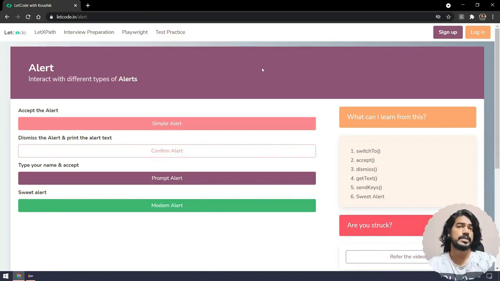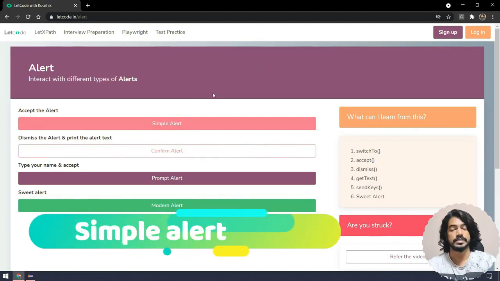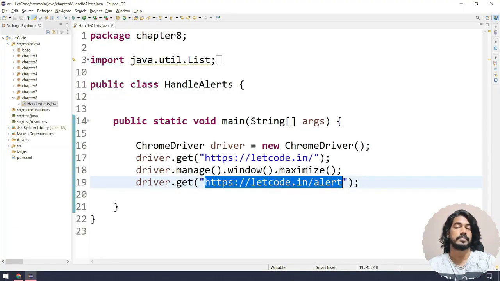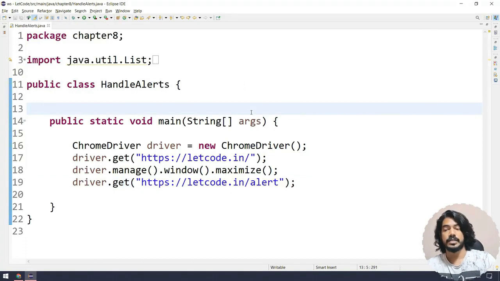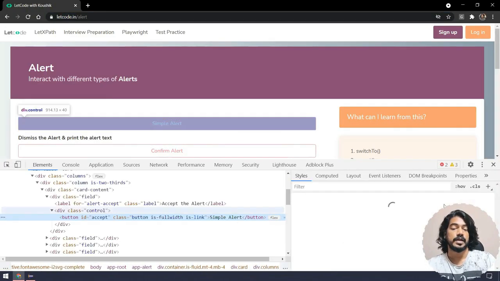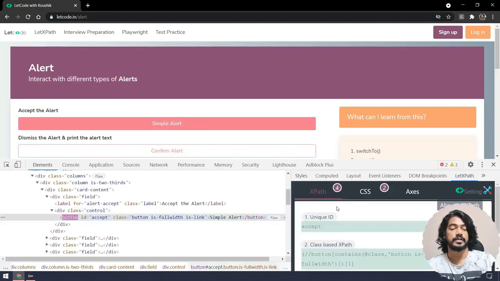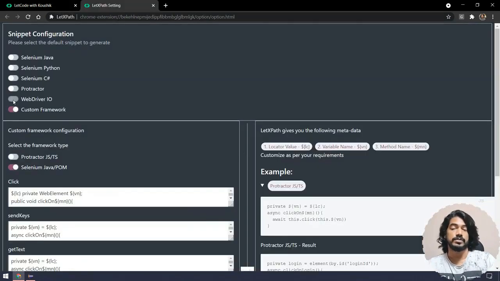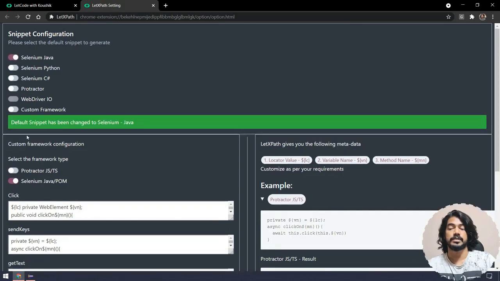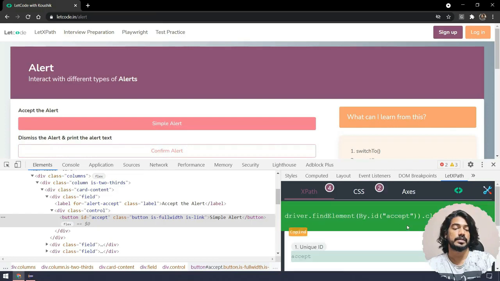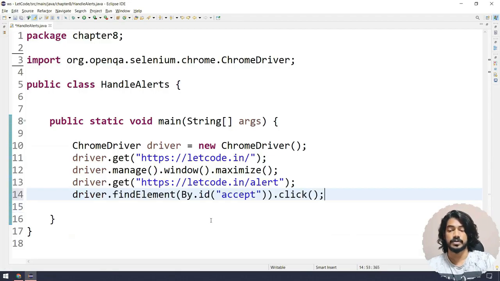Now let's see how to interact with all these alerts and handle them in Selenium. First we'll copy this URL, letcode.in/alert, and I have already pasted it in my script. Then I'm going to first click on that simple alert. I right click and inspect, and here I go to the locator tool, which has all these snippet types as well, so I can use the click function. I can go to the settings and select the appropriate language as Selenium Java, and if I say click, it gives me the syntax.